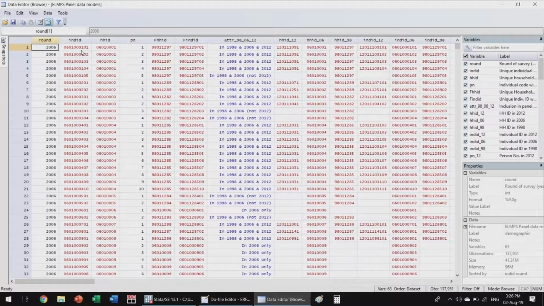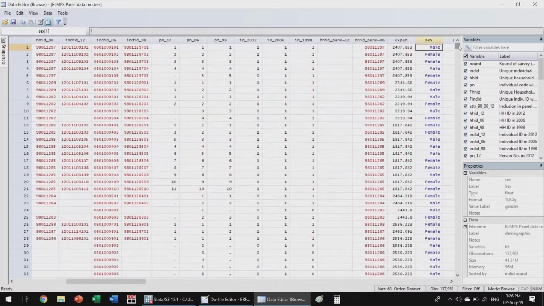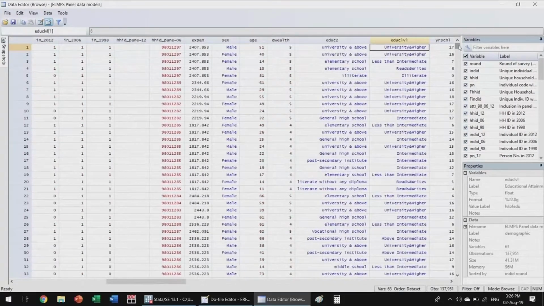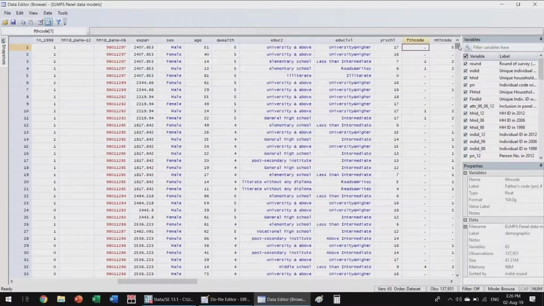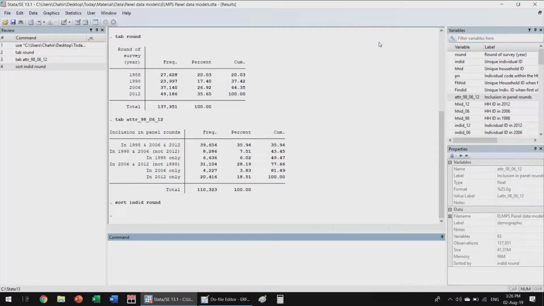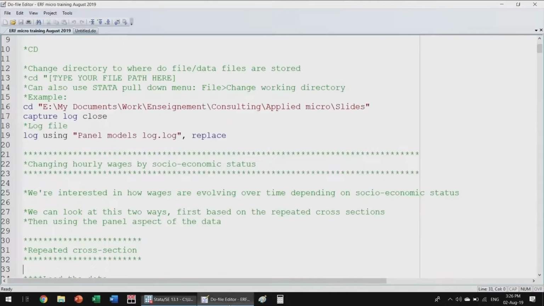Okay? So here we have it long or wide. If you look at the data, is it long or wide? Long. Long, because we have the years for different individuals, as you can see here.